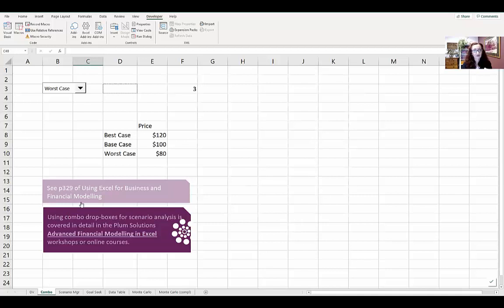Now there's more instructions in this book. On page 329, it shows you how to actually apply the developer, how to build a little drop-down box that looks like that. But basically, you just need to draw it. So you just insert and then you draw it. You can assign macros if you wanted to. We're not going to do that right now.